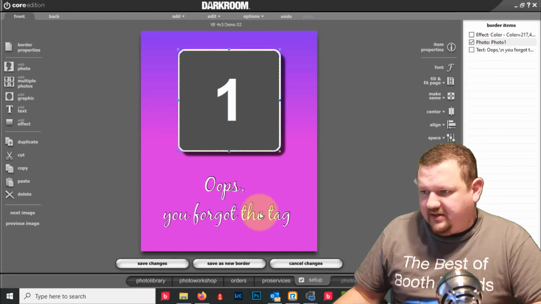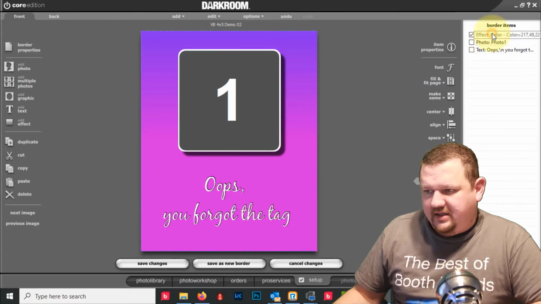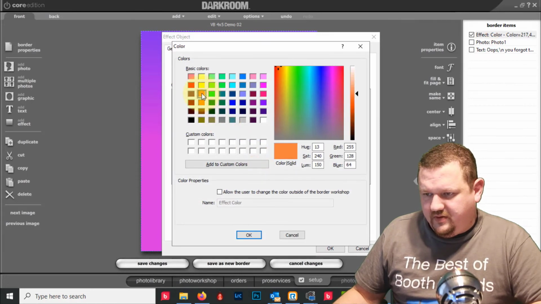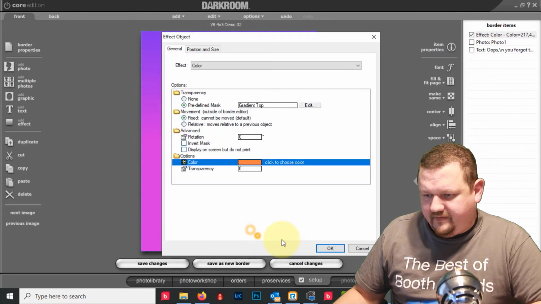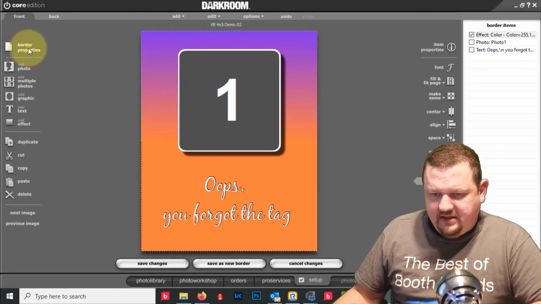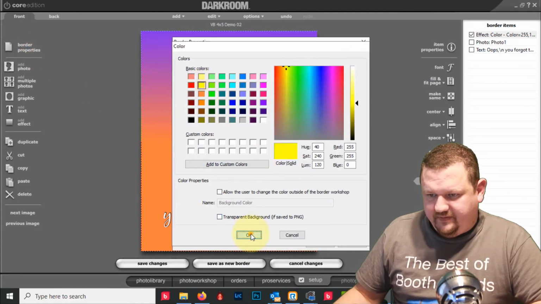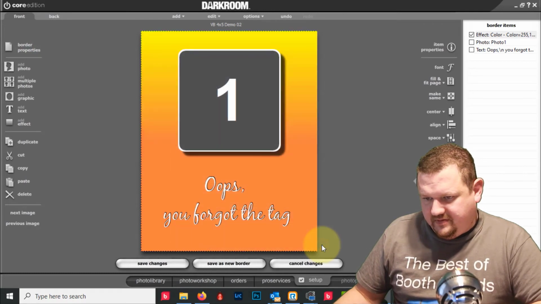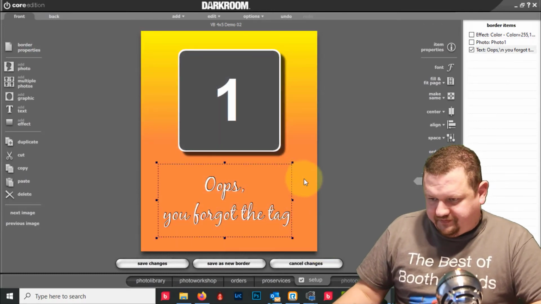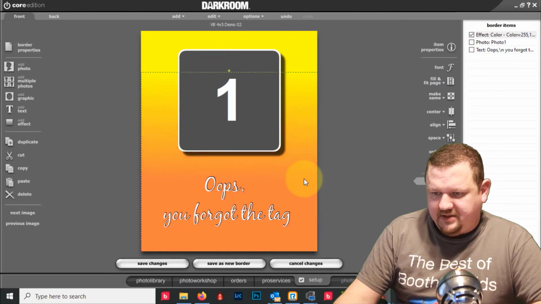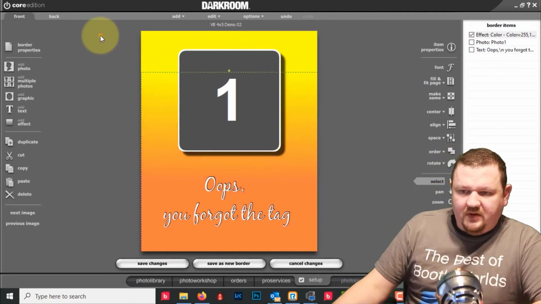Let's go ahead and make it cautionary yellow, and that's going to go with orange there, and then the background color set to yellow. And then just for fun, we'll scoot that orange color down just a little bit.